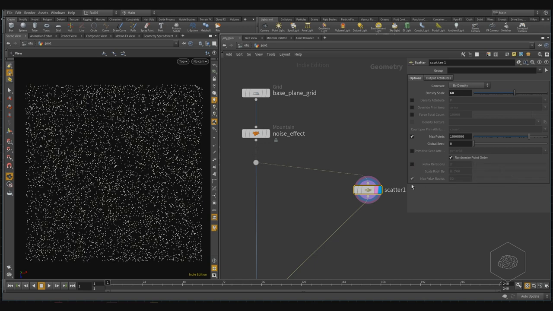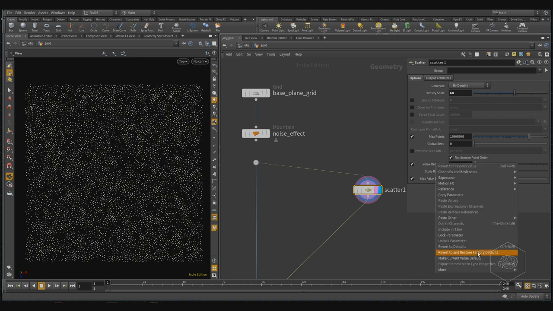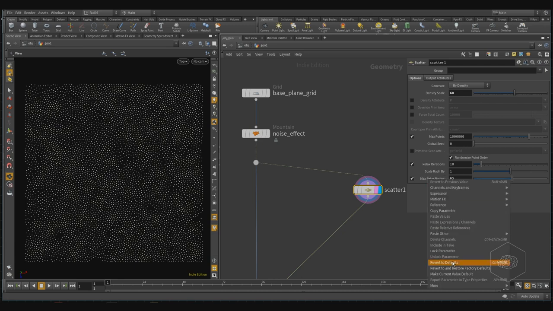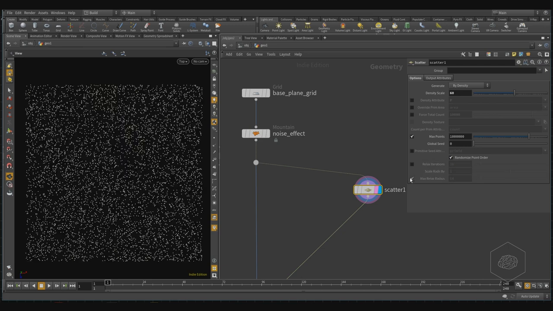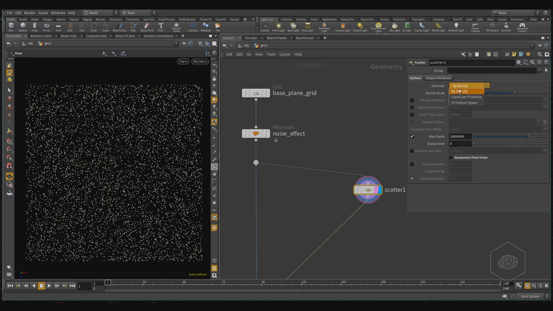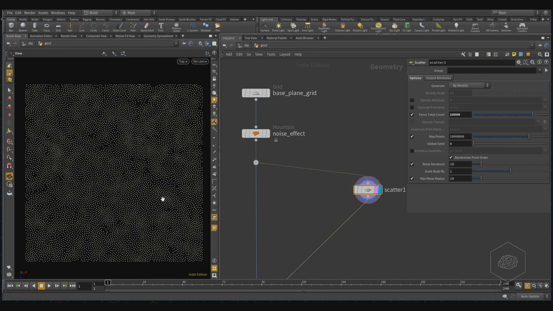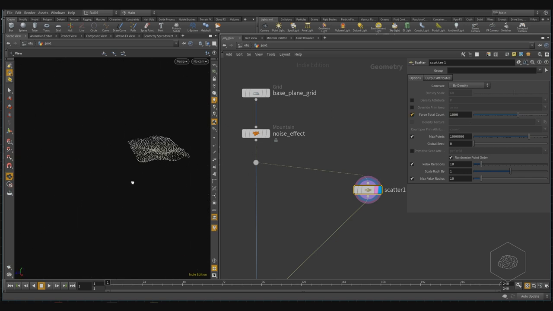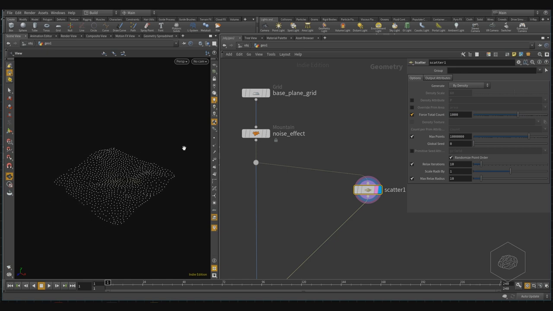You can uncheck this, for example, and okay, you can revert to default, and you can uncheck, for example, the relax. You can see it's more chaotic, like this. And this way you can create some points, and maybe I can reduce the points a bit. And you can come back to our perspective view with spacebar 1.